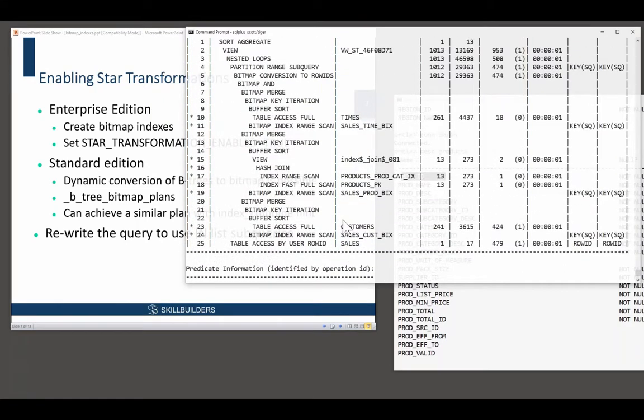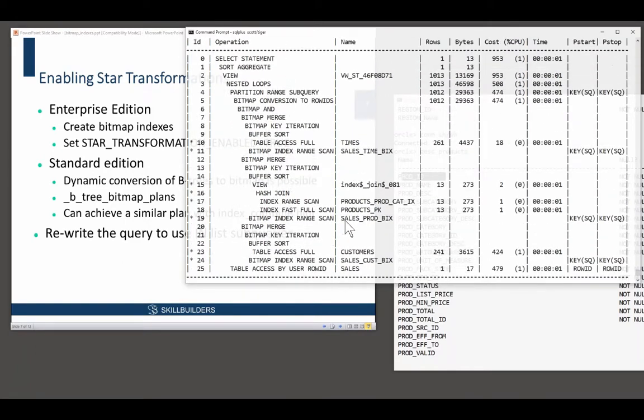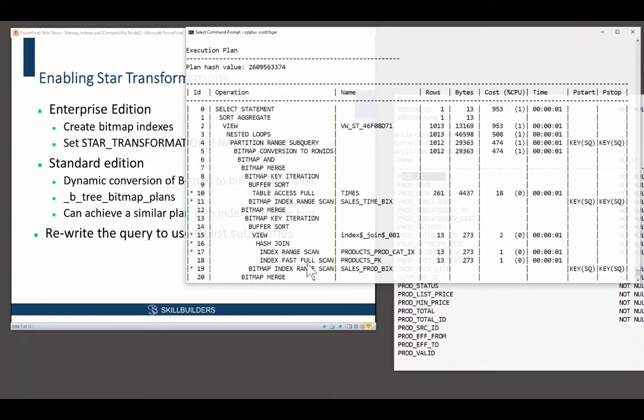And now we see a very different query execution plan. We are using these bitmap indexes. We're using bitmap indexes on sales time column. You'll have to trust me, that is the bitmap index on the sales time ID. That's the bitmap index on prod ID. That's the bitmap index on cust ID. So we're getting index access paths throughout. We have index access paths all the way.